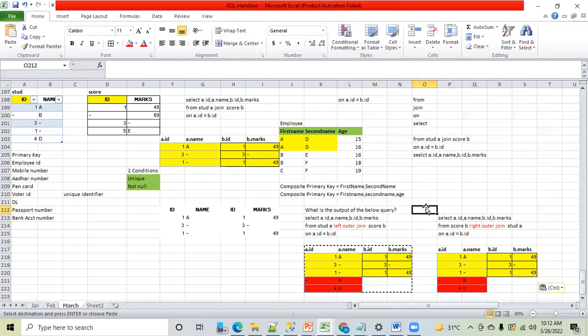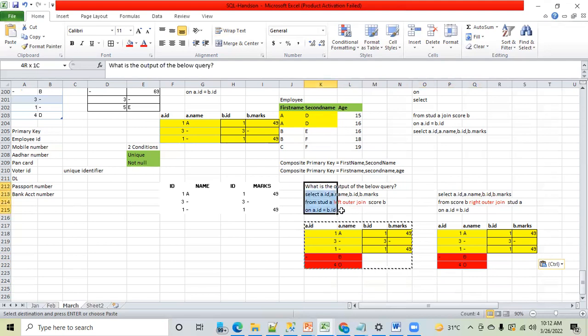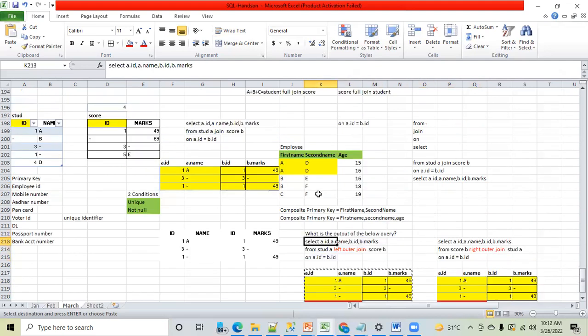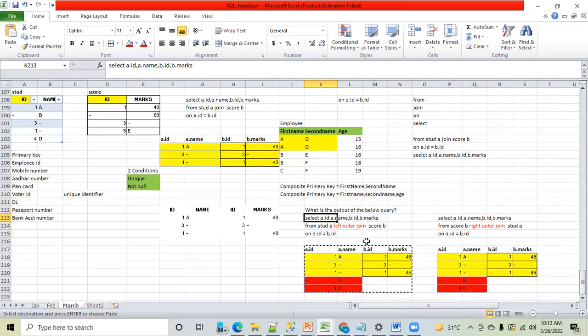Okay. Now let me modify this query a little bit. You can tell me that okay, Tanvir, this is fine, you got all the records from the student table. Now I want all the records from the score table. What to do? Tell me what should be the query for that.